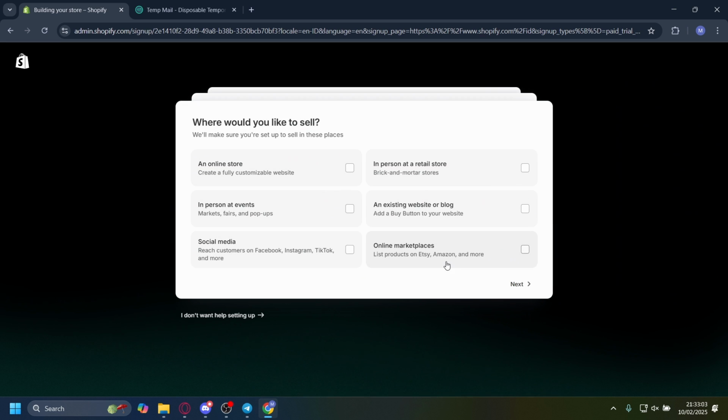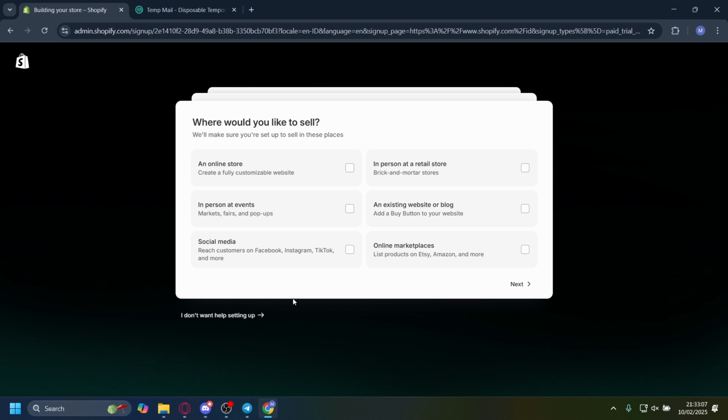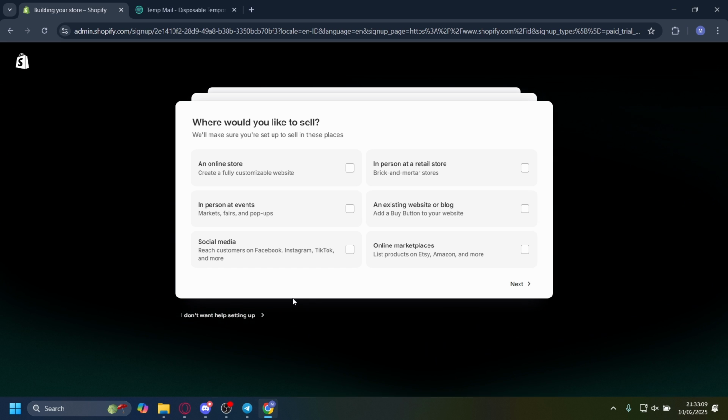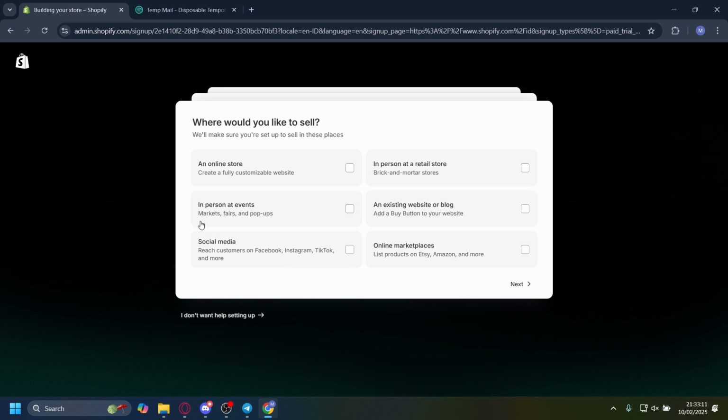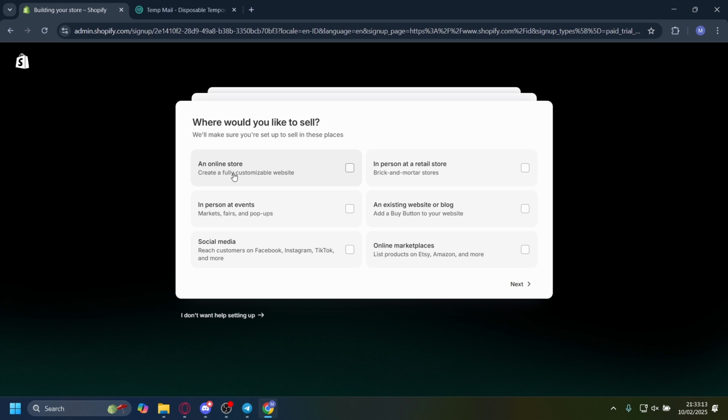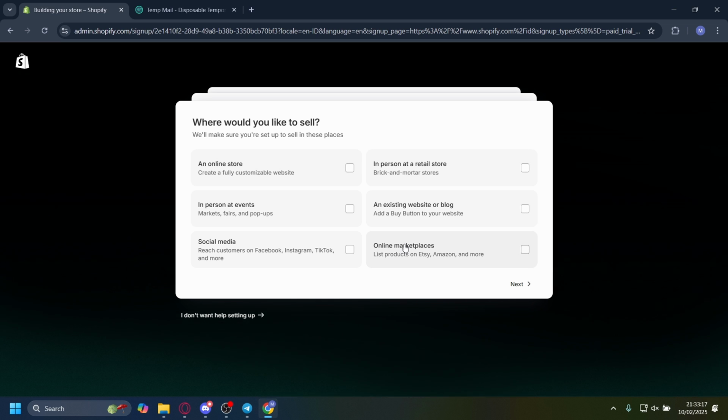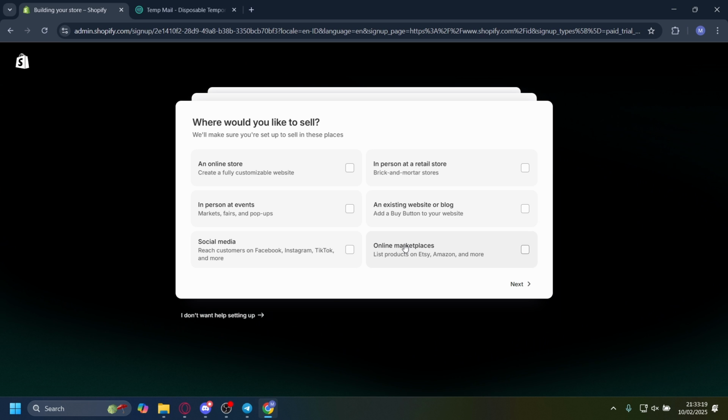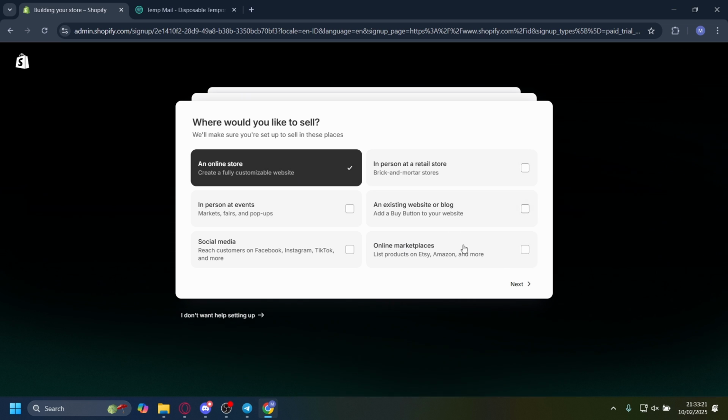Now once it's loaded, you'll be greeted with a startup screen like this, right? Now you can skip this if you'd like, but for the sake of this tutorial, I'm gonna walk you through this setup. So first off, where would you like to sell? So we can sell as an online store, an in-person and retail store, an existing website or blog, online marketplace, social media, in-person events. But for this demonstration, I'm gonna do an online store.